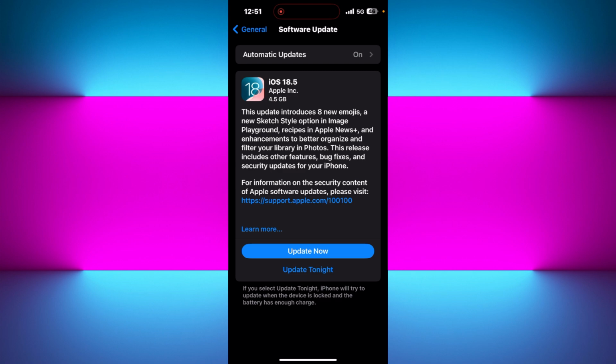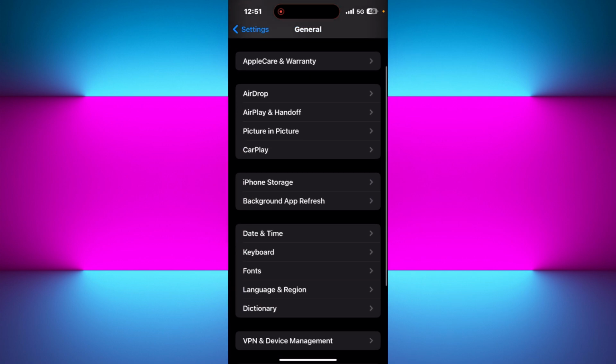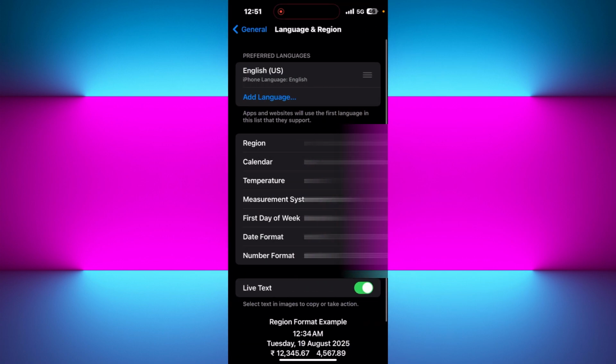In the settings and in the General as well, you will see the language and region. So once you tap on it, you need to make sure that it matches your Apple ID billing country. If your billing address says India, your region should be India too. So once they match, the verification required loop usually disappears. So this is how you can fix the verification required issue on App Store.